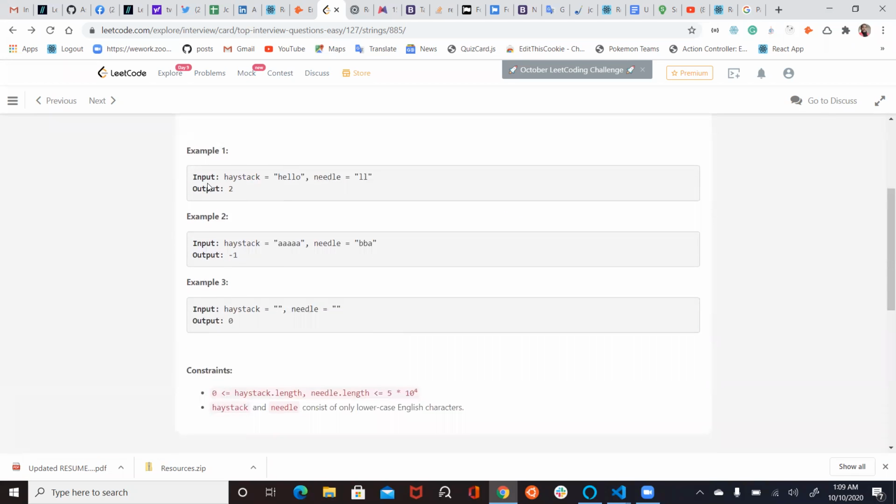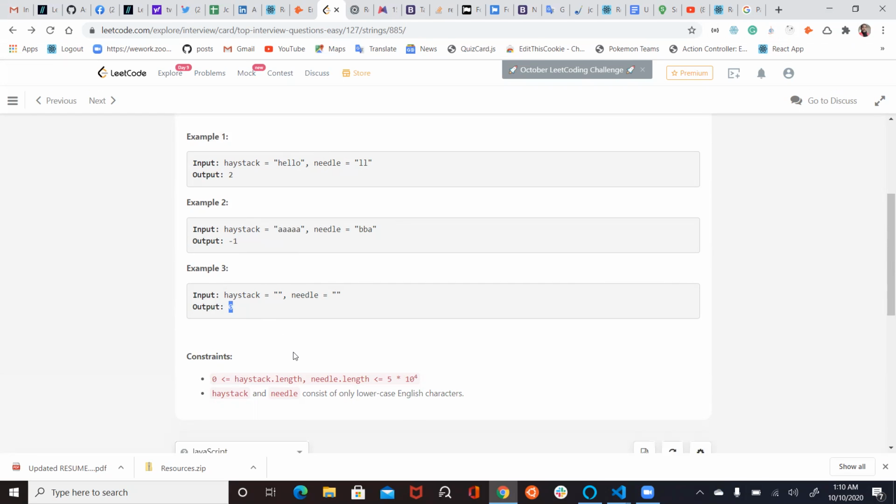So we have a first example where haystack equals hello and needle equals ll. So it returns 2, because the first occurrence of the needle within our haystack string is at the index of 2. And we have a second example where it returns -1 because our needle is not part of our haystack. The third example, where the needle and the haystack are empty strings, returns 0.